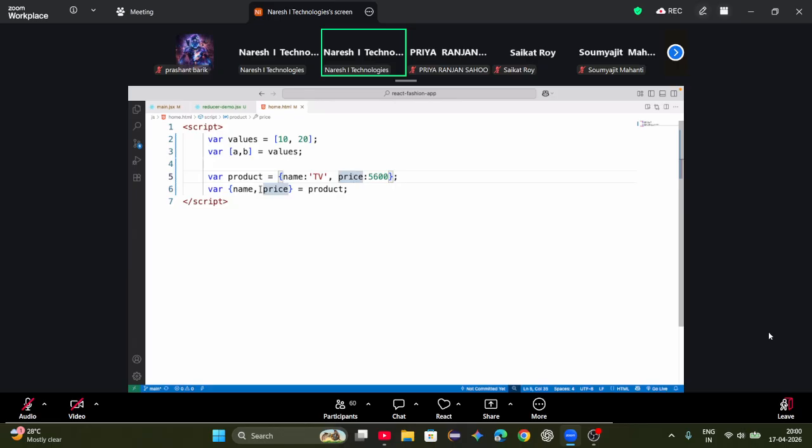Remember, these reference names should match with key names. Reference names must match with key names. If I write name in uppercase, it is invalid. It will return undefined. Why? Because object key names must be used as reference names. Then this is name and price.